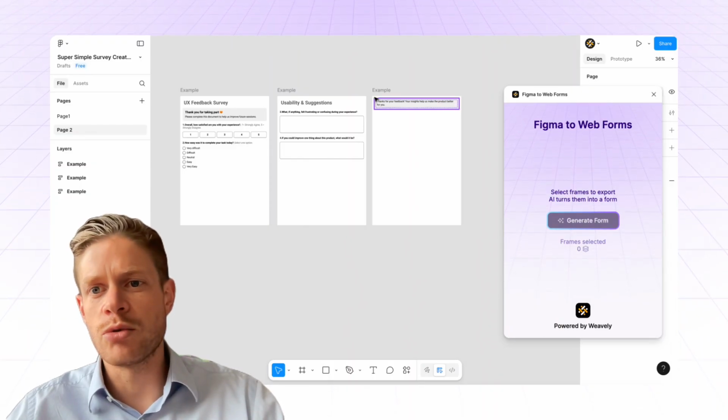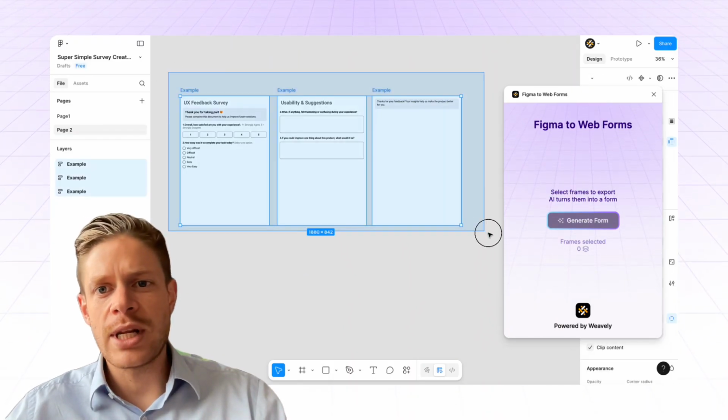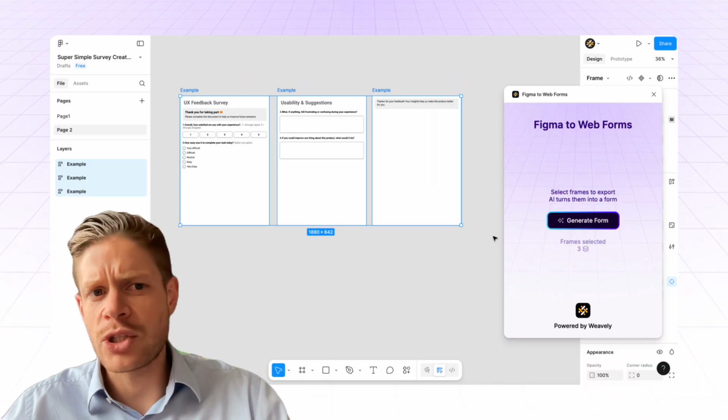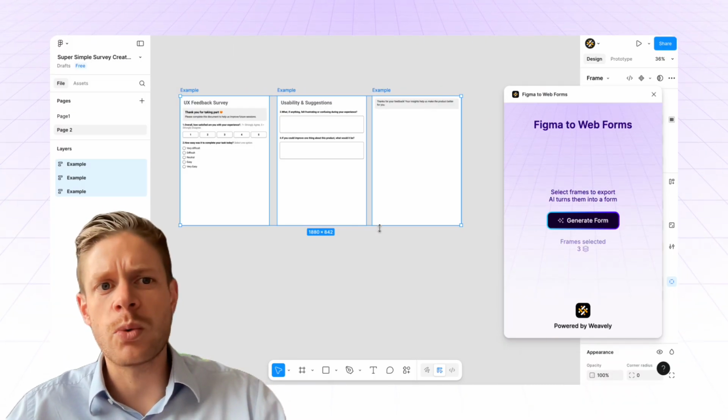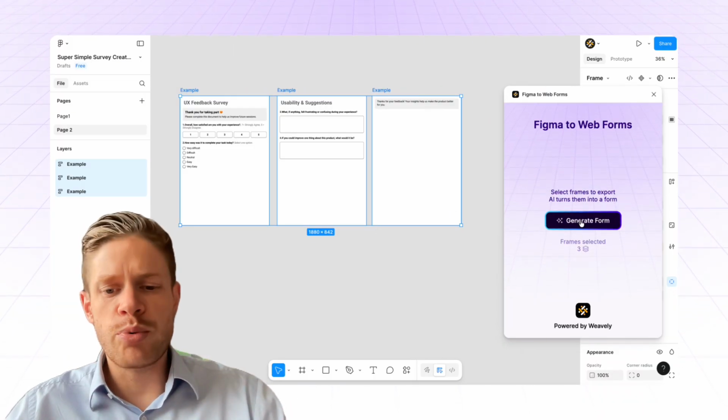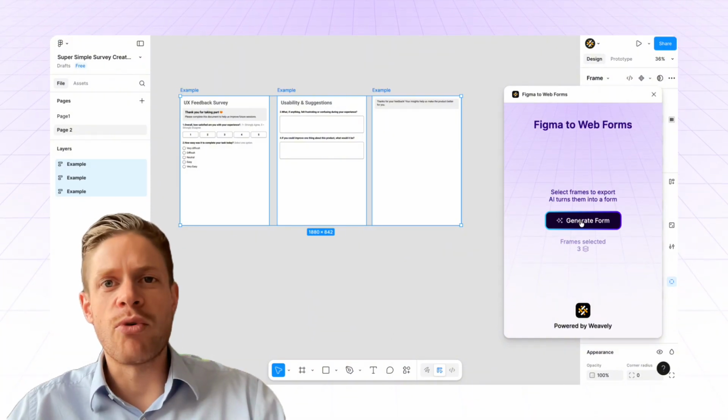Essentially it allows you to do 2 things. One, selecting frames. Well, that's actually not the plugin, that's just Figma. So you select some frames that you want to turn into a form, and then you press the big old generate form button in the plugin.